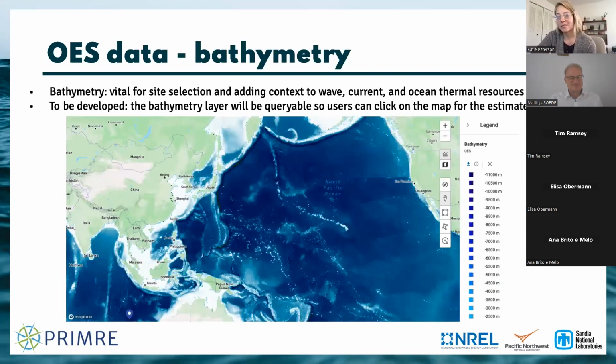And as I mentioned, bathymetry is really vital for all different types of projects. But the exciting thing about this layer is that in this coming financial year, our software developers are going to be working to make this queryable, so users can click on it and get an idea of the estimated depth for a point, or maybe draw a polygon and then get an average depth for that area. And that's going to be super helpful. And this wouldn't have been possible without ingesting this data from OES.